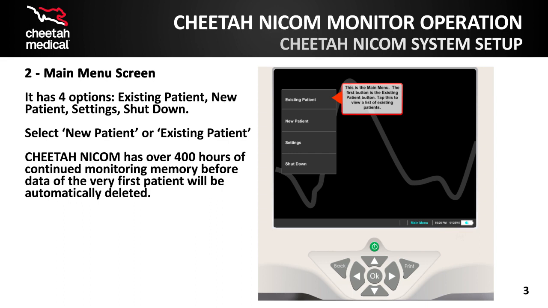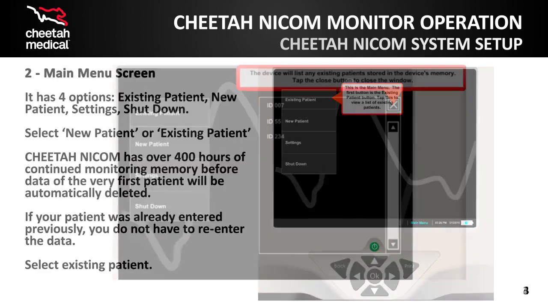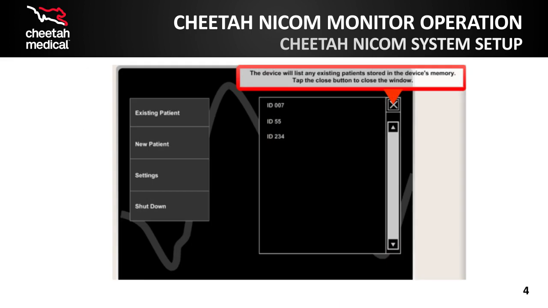The CHEETAH NICOM has numerous hours of memory that allows for storing patient data within the monitor. If a patient has already been entered, select the Existing Patient option. For new patients who have not had monitoring with the CHEETAH NICOM system, select New Patient. The device will list any existing patients stored in the device's memory.